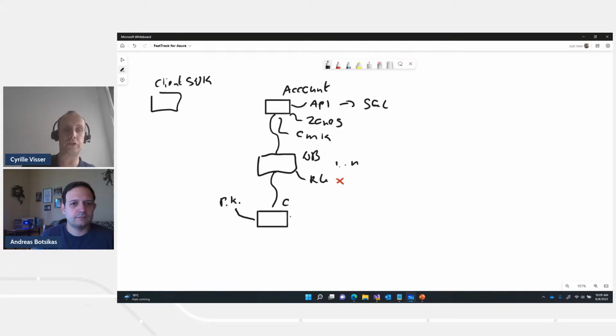Other things which are here is RU provisioning. This is where you should do it because it's the most predictable way of provisioning your RUs within Cosmos. Things like index policies and other options like TTL, encryption policy later on, and so forth.